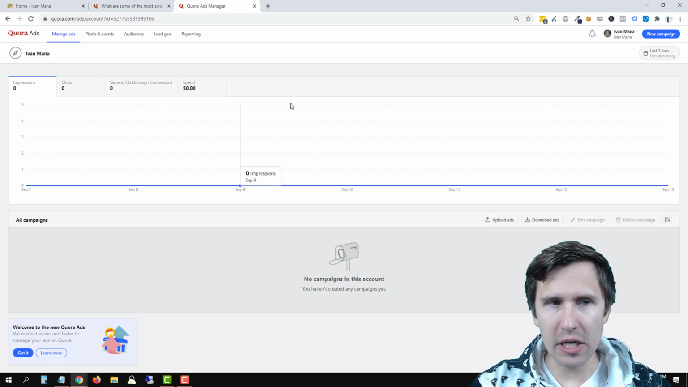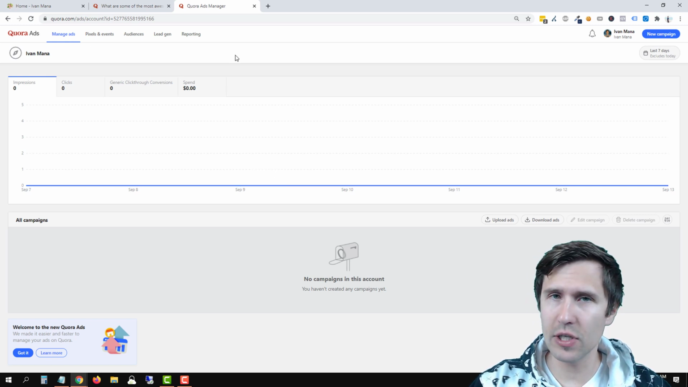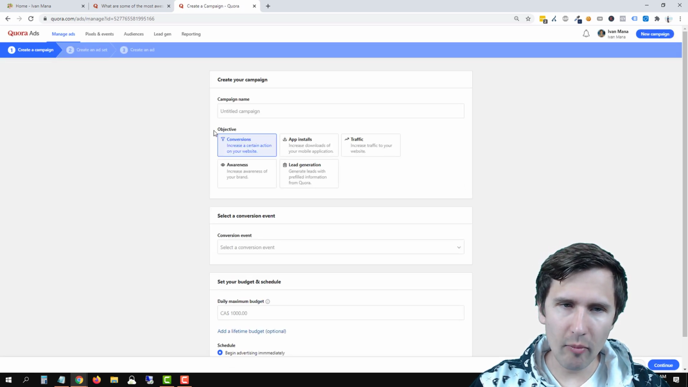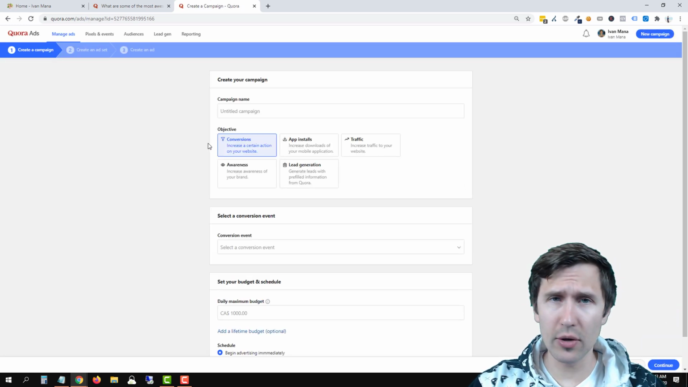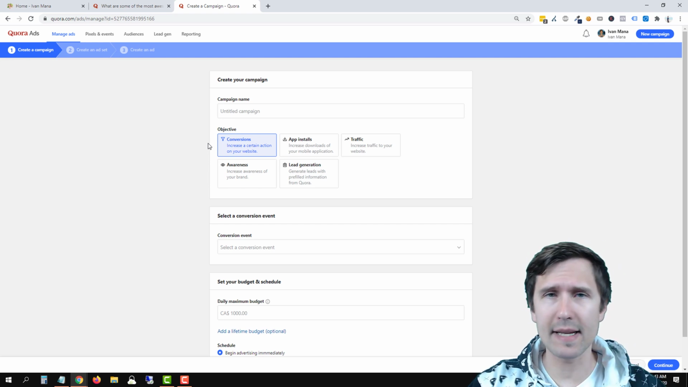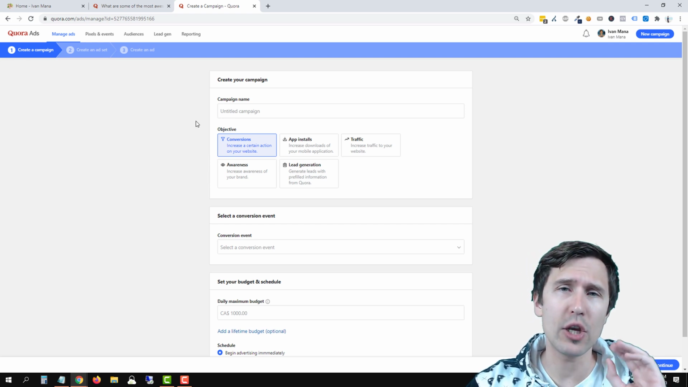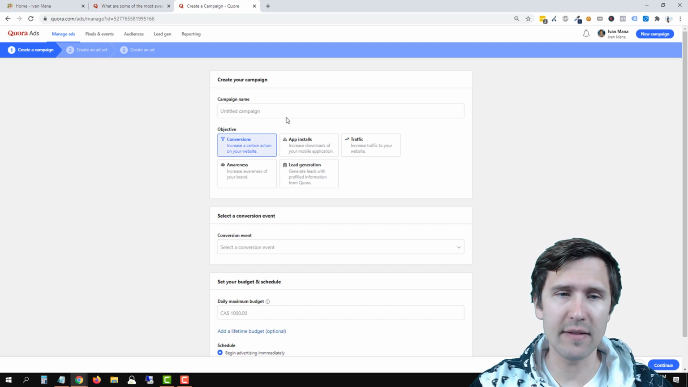So the first thing we're gonna do is create a campaign. Let's go from left to right. So we're gonna click on new campaign here in the top right. And let's just go from top to bottom. Let's go through absolutely everything so that, like I said, ideally, my goal is so that you don't have to ask a single question by the end of the video.